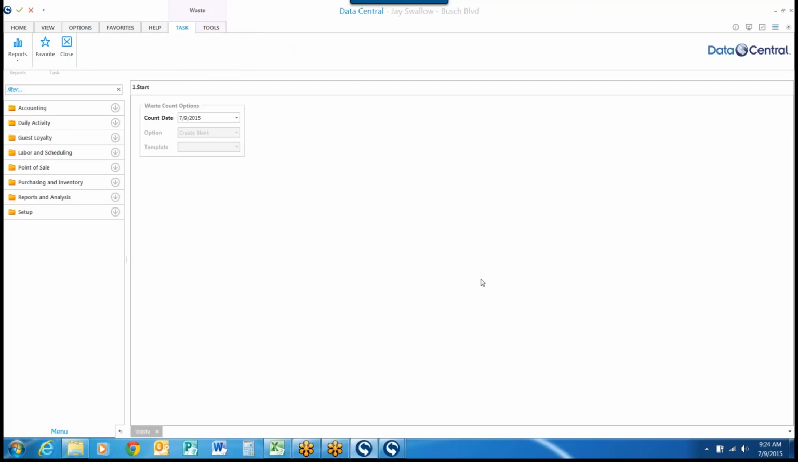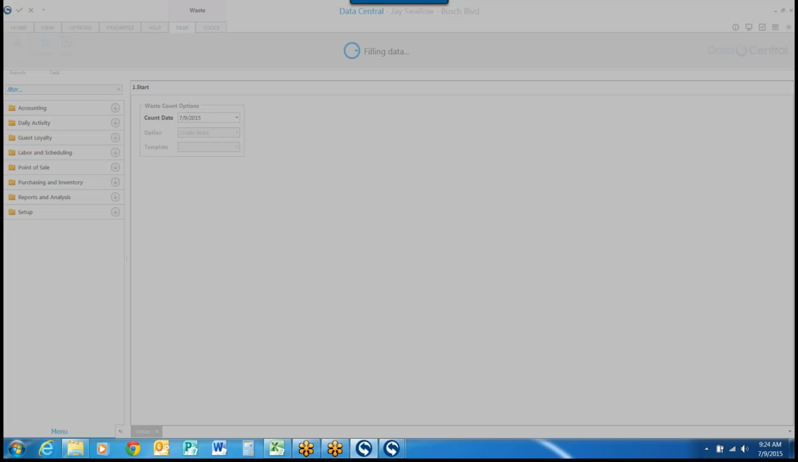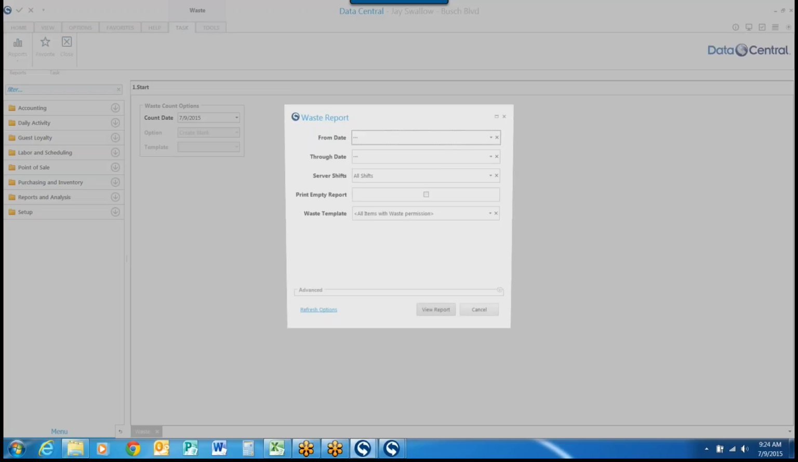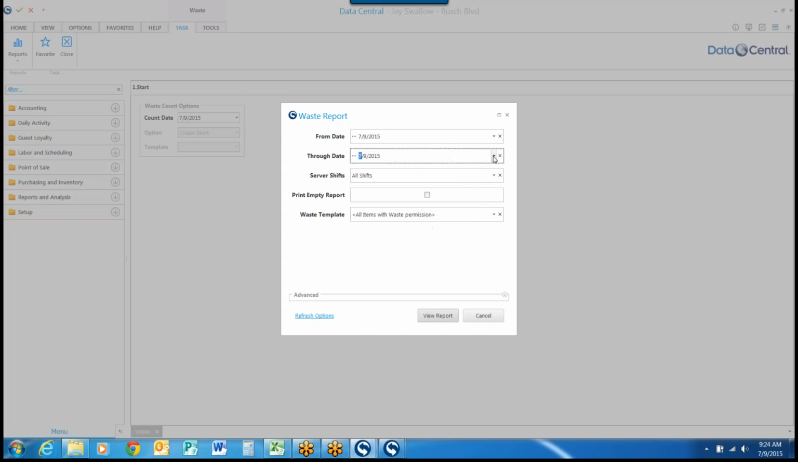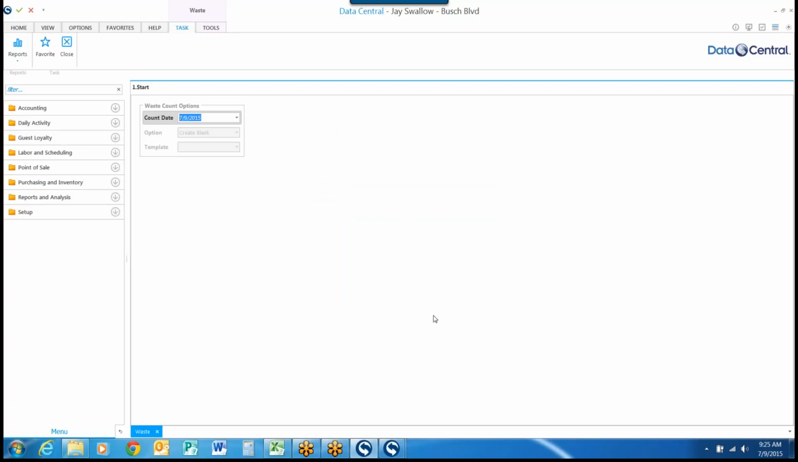Additionally, when you've recorded your waste, you can then navigate to the Task tab, you can navigate to reports, and you have the ability to run a waste report that will show you the waste that has been recorded at your restaurant for either the individual day or for a date range or time frame. Simply select the dates that you'd want to review and select View Report.